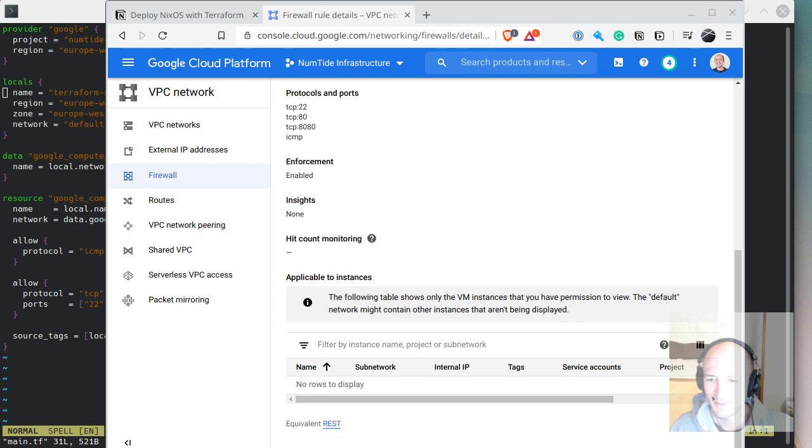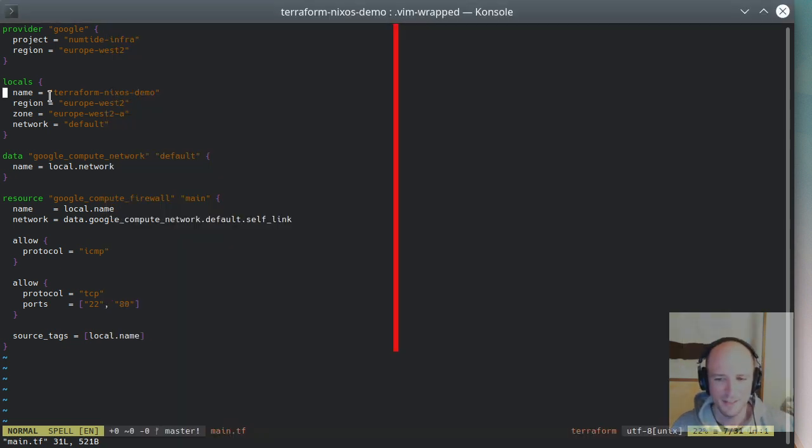Nixstar backend for Terraform. Yeah, I mean, there's some secrets in the state quite often, so you might not want to put it in the store.